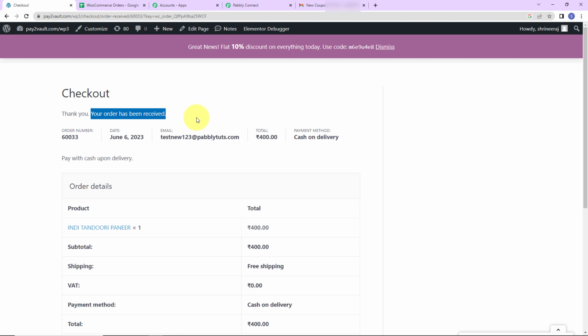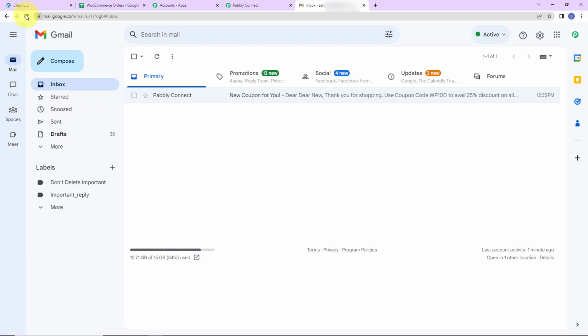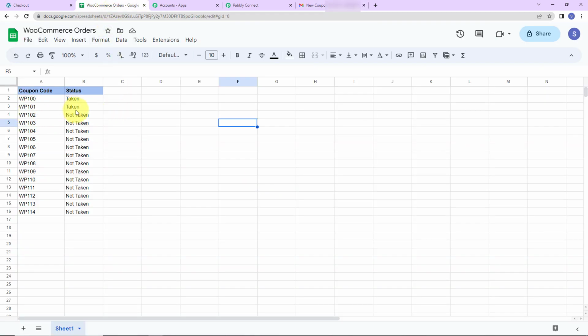So what should happen? First of all, automatically a mail must be sent. So let's go and check the same. So here I'm going to go to inbox. Let's quickly refresh this page. And here we can see that yes, we have received another email. So this here is the name of the person, and here we have got the details. Now I'm going to take you to my Google Sheet. And you can see that yes, the code has been changed. So this means that our integration is a complete success.